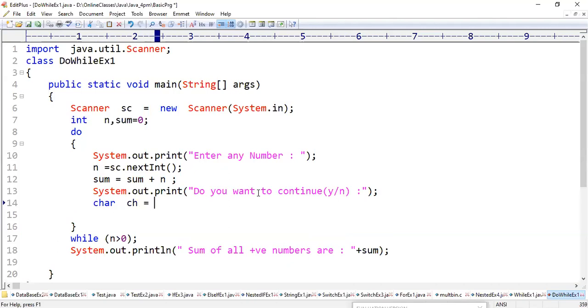Char ch equal to. Guys, how to read single character data? How to read single character data? Everyone, how to read single character data? Check your answer. I need single character data. How to read single character? Good.